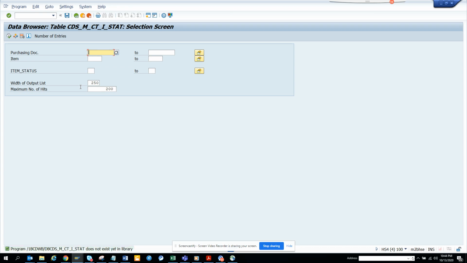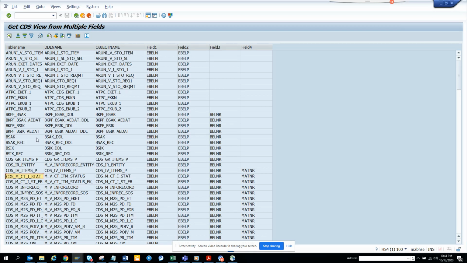and here you can see there is the CDS view. So you need to pick this one, the stable name, not the DDL. That is very useful. Go to SE16 and you will know. So again, you can use this.